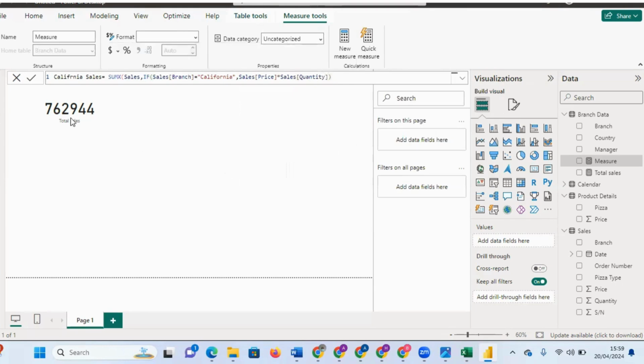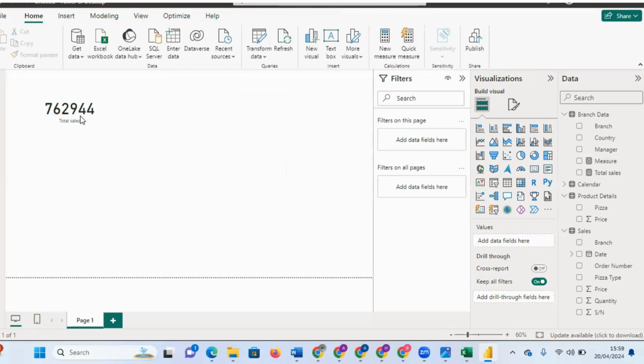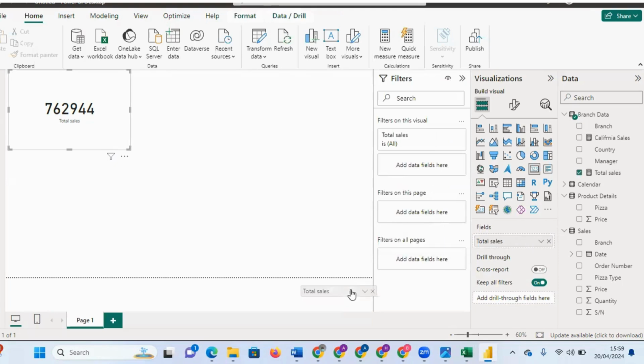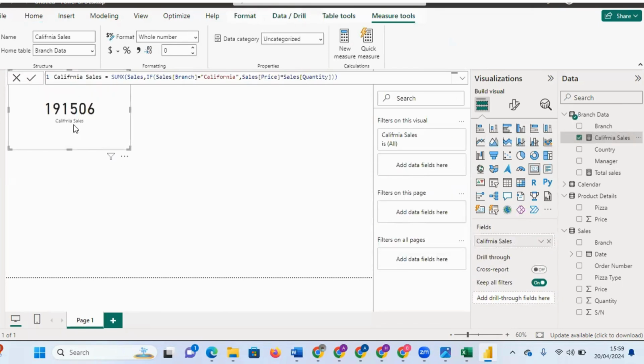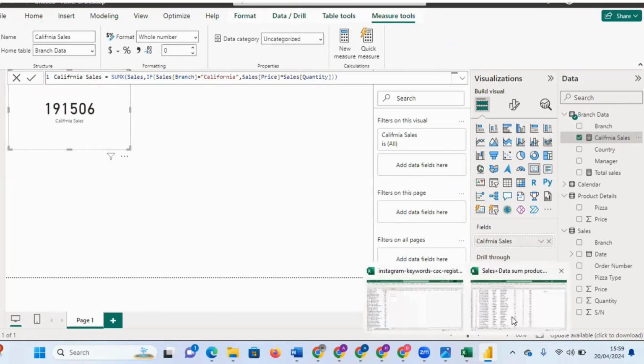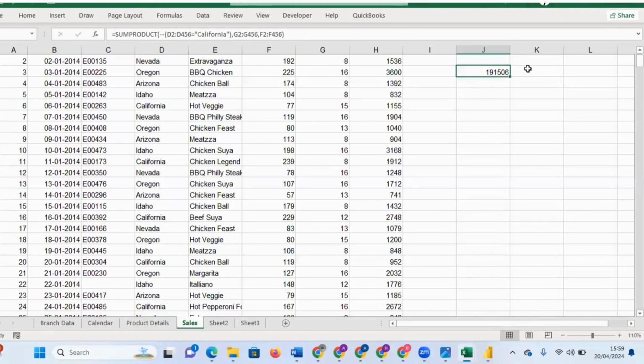So, okay, let's see what we have here. From this card visual, let's remove the value here, take this off, and let's bring California sales. So we have 191,506. So I think we've learned one or two things there.